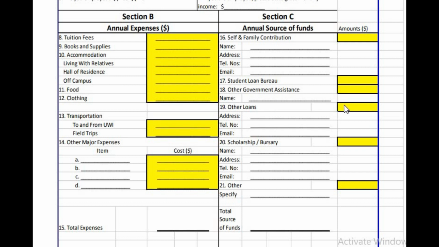So for other loans, if you're going to take a bank loan, you're going to put the amount that you're going to get there. And you're going to bring your references just the same. For scholarship now, you may not know the scholarships that you're going to get. So what I do here for scholarship, you apply for the scholarship, I'd put so and so. I'm not calling out any scholarship name.